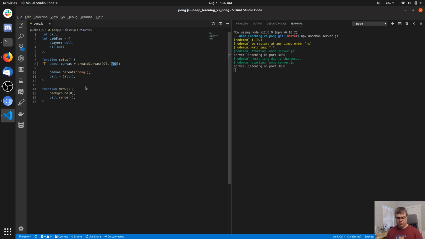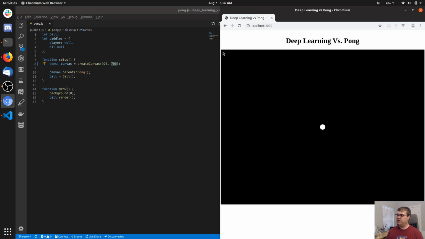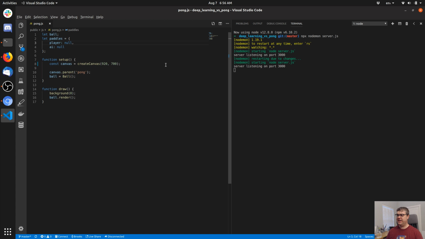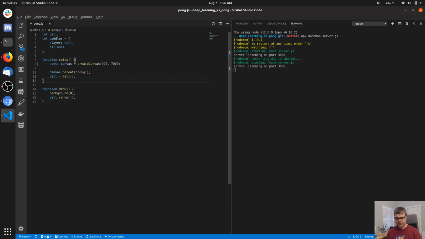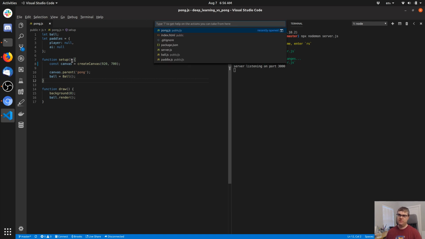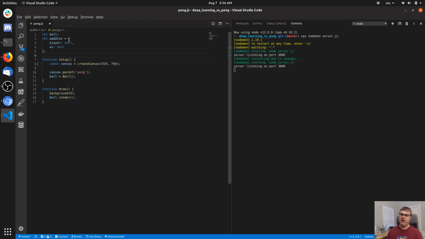All right, last night I created this canvas, I created the ball, and I started creating the paddles. And you can see I have let paddles, the player and the AI, and then I'm going to have to initialize these.